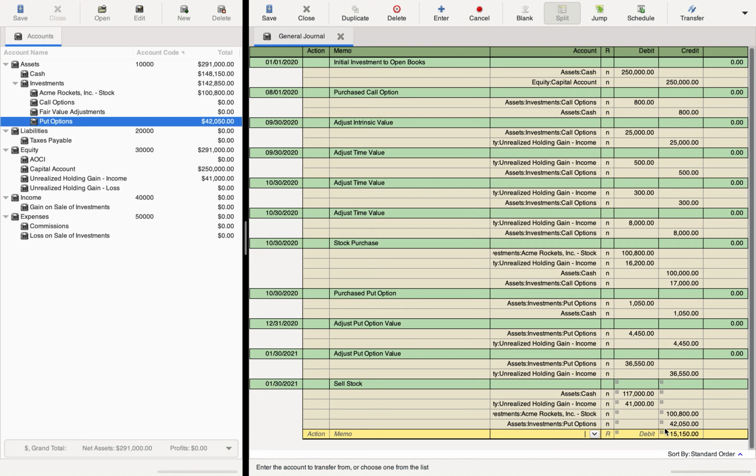And then finally, we need to enter in the gain for the sale of investment, which has already been calculated for us. And if you recall, the $15,150 matches our calculated value from video 2.